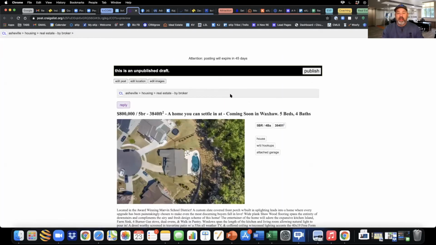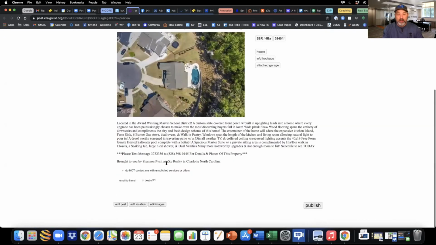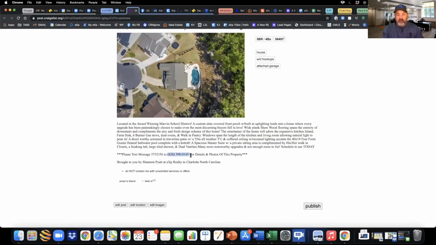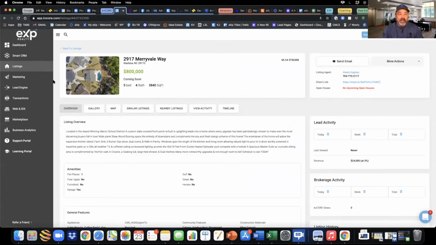And so now all I have to do to post that is simply click on publish. Now, if you look, it's got my smart number attached to it right here. See there? Text this message to that, or this code to that number. Okay. So all that's set up within Craigslist.